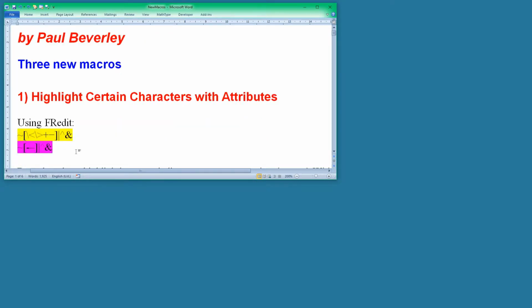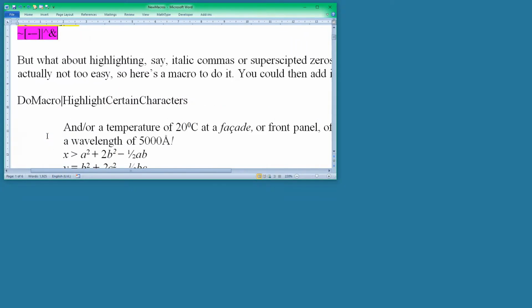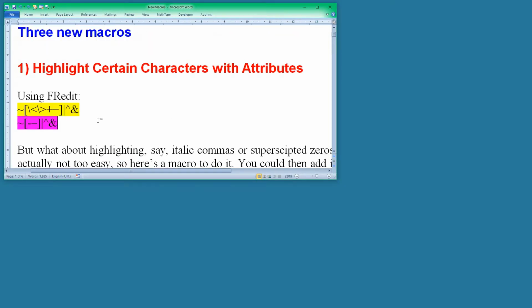If it's just characters we want to highlight, then we can easily do it with Fredit using a global find and replace like those, and putting a highlight on. So that's a wildcard find looking for either an angle bracket, a plus or a minus, and replacing it with itself and adding the colour, and ditto for the hyphen and the M dash there.